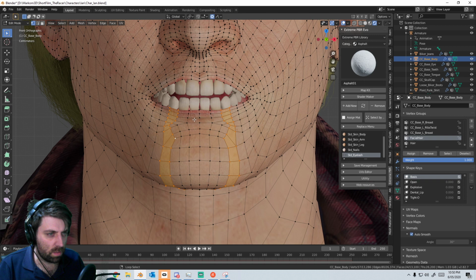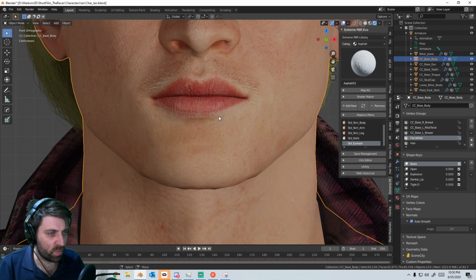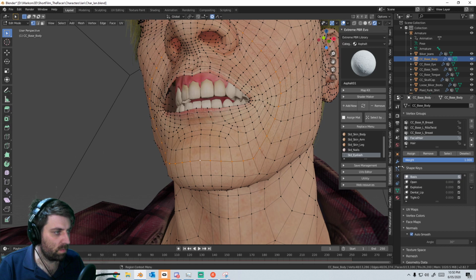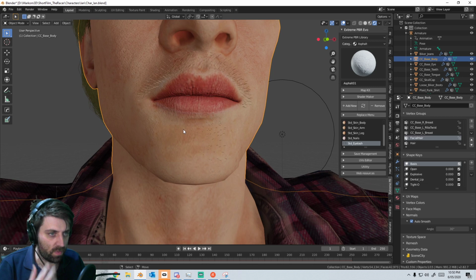Let's go like that, remove. And then if we go into object mode, we can see that we've got, yeah, it's not too bad. I think we can remove this bottom line here as well, remove. Let's go here, remove. And there we go. So now we've got that kind of fluff happening there.